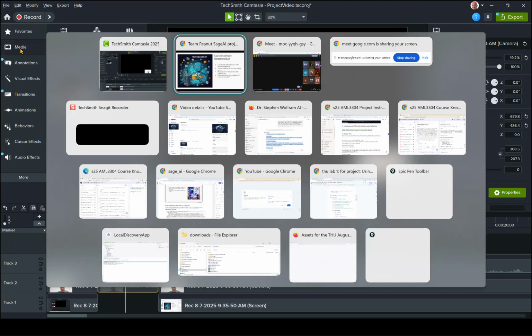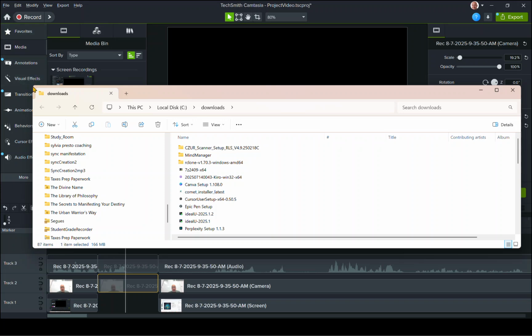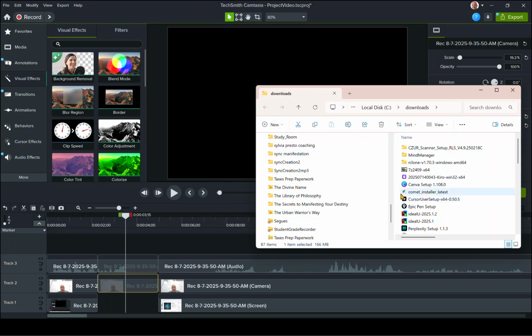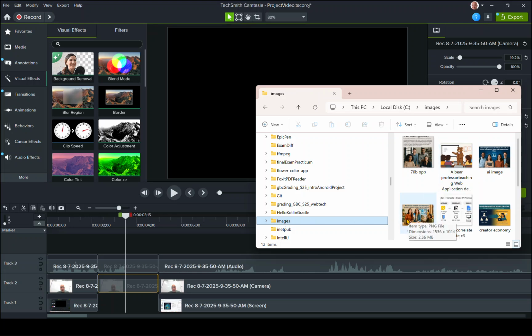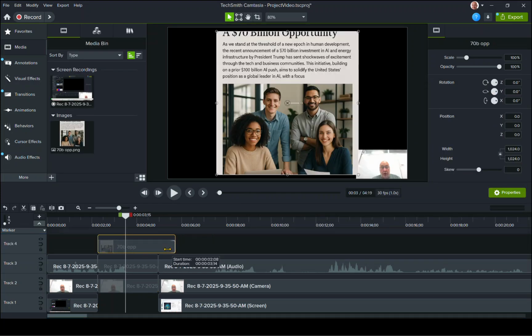So I could go and get some image that gives some messaging support to what I'm saying. I'll just grab some image at random here off my hard drive. Right, so I could go and drop that onto another track, and then I could have different kinds of images there that I might want.